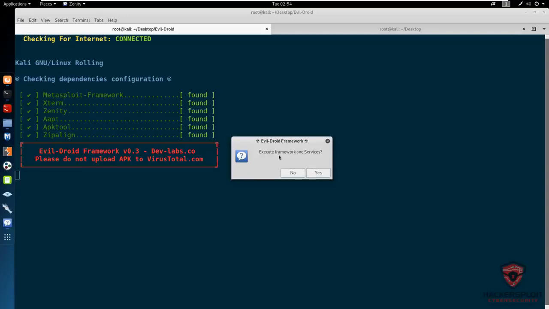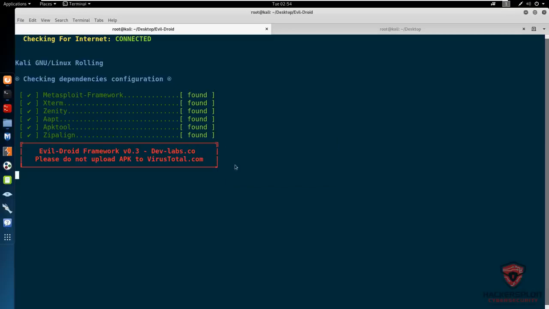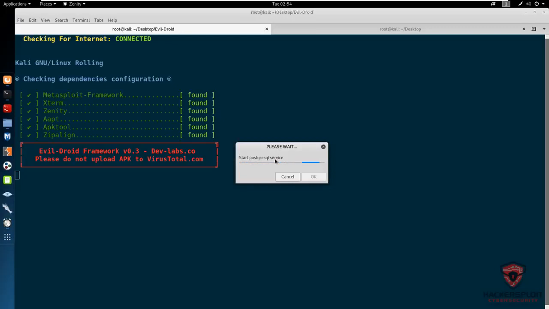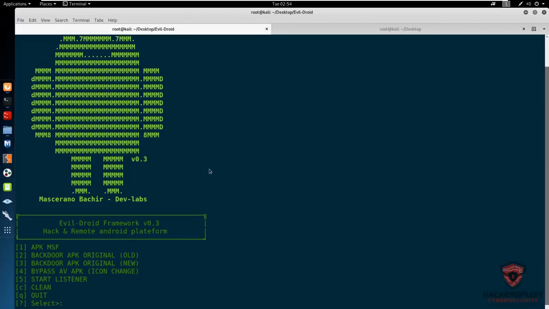All right, so it's going to prompt you here to execute the framework and services. And we're going to say yes, we want to do that. It's going to start the Apache and the PostgreSQL service as standard. So we're just going to wait for that to start up. Excellent. So you can see that it gives you this very nice interface here, and all credits go to the author. So you can do one of 5 options.